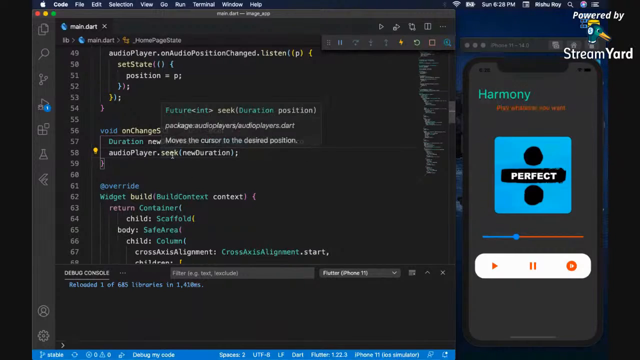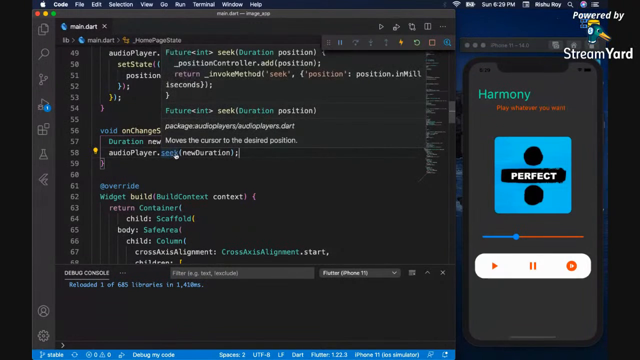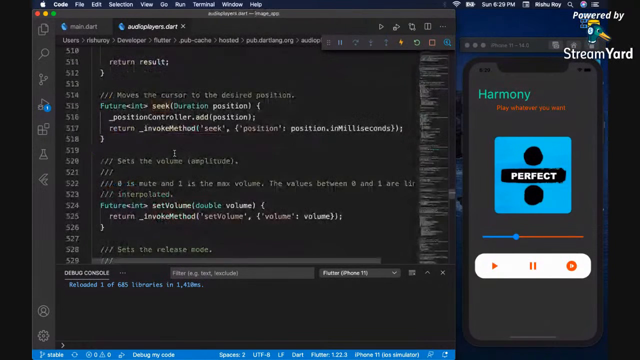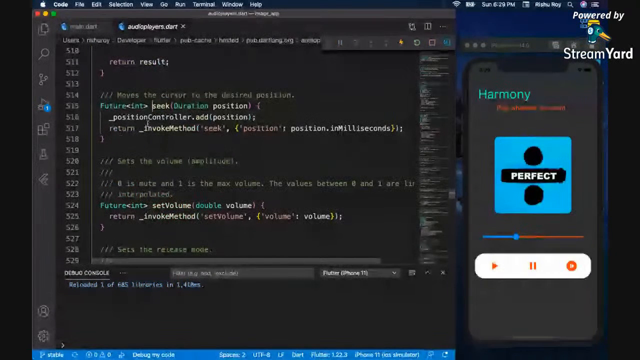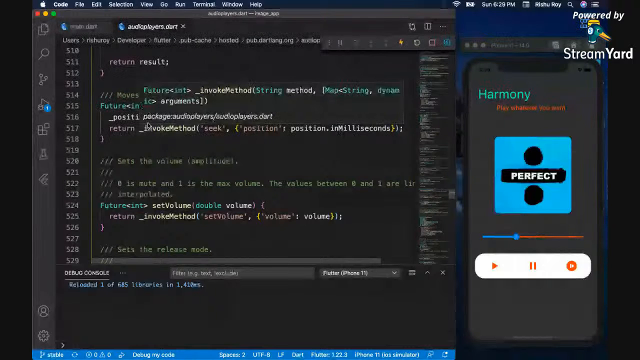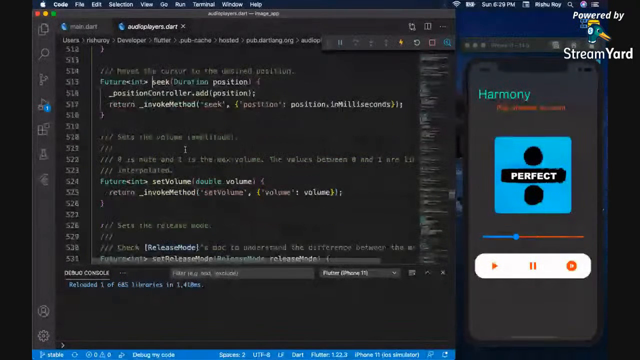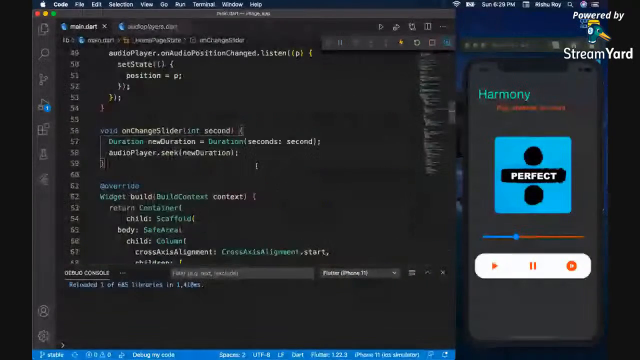If you want to see how any class is constructed, because Flutter is open source, you can just hold Control or Command, hover over it and click the left mouse button. You can see how this class is constructed. So we are in how the audio player class is constructed, and here we have a seek method that says in the comment that we can read: move the cursor to the desired position. So this is used to move the cursor to our desired position. That's why we are using seek there.